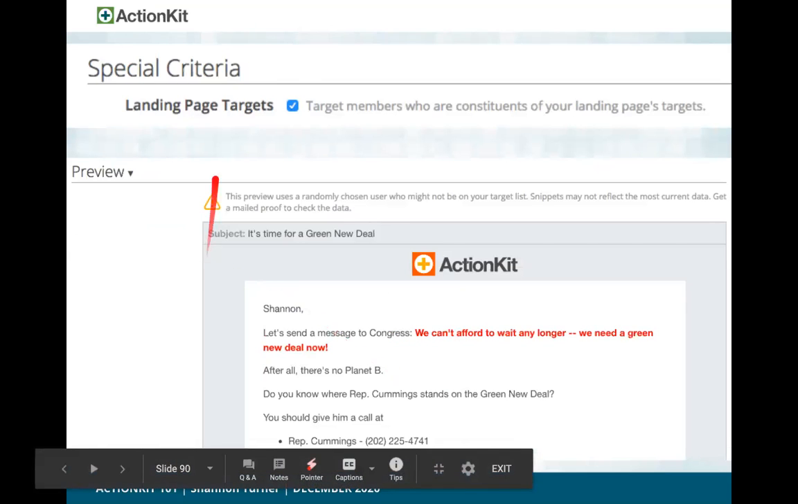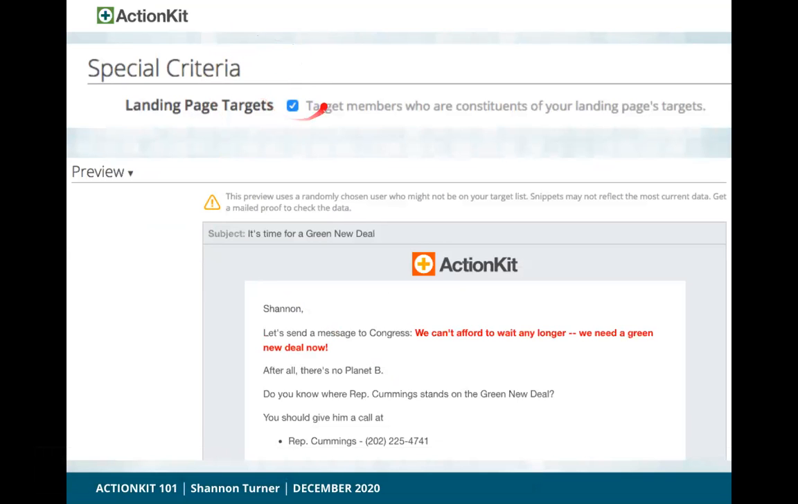And the way that you fix it is on the targeting screen, there's this special criteria, landing page targets. What we're doing is we're saying to ActionKit, I want the people who are constituents of my landing page's targets to receive this mailing. So if my landing page targets are House Republicans, only people whose representative is a Republican will receive this mailing. Generally, if you're using targeting with the landing page, this checkbox is usually what you want, though you may want to add some other criteria to filter it further.